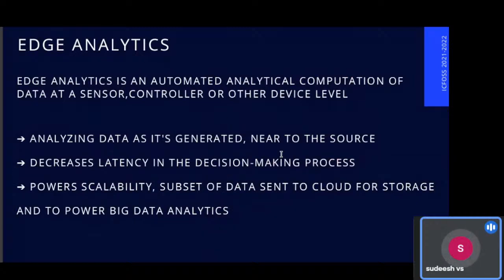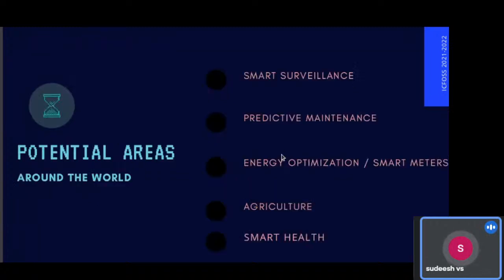Okay, that's the basic thing in analytics. Anything more, I am not going to discuss. Next, I am going to talk about the applications. Where are the analytics applications happening? The potential, commonly used areas are smart surveillance, predictive maintenance, edge optimization, smart meters, agriculture, and healthcare.